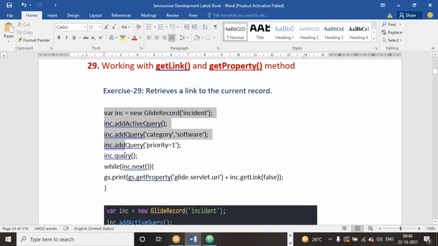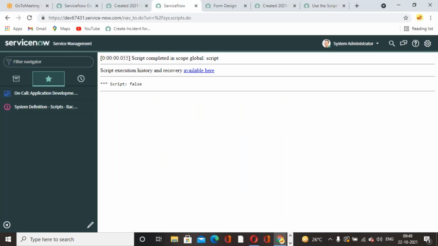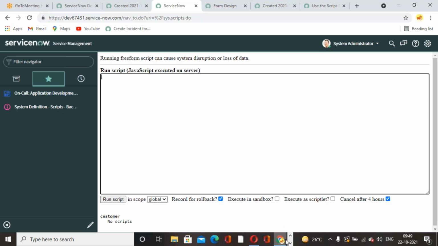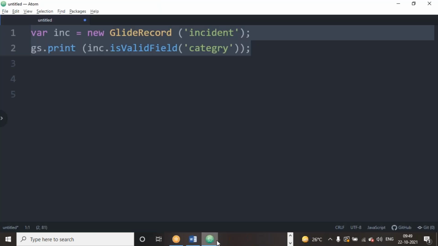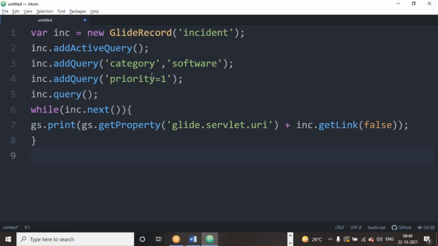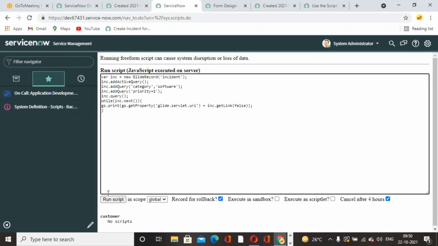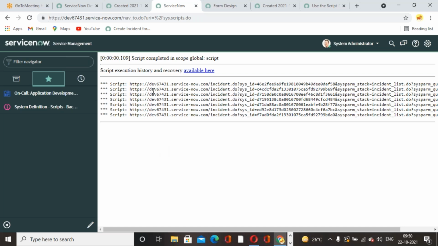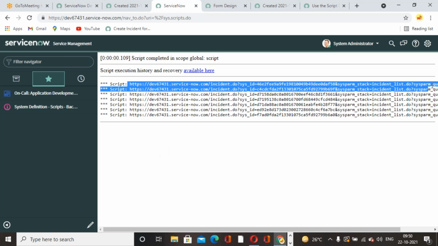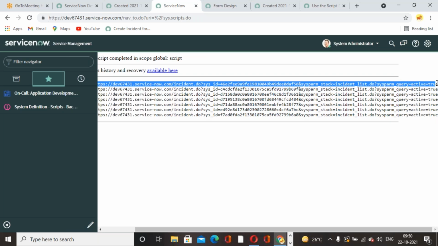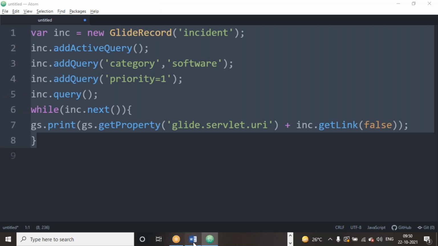And getLink, getProperties. When you want to get the link of your query, you'll be able to get the link of that query using getLink. Up to all are the same, and while gr.next loop, and so getLink. So now I'm going to get the link of this query. Once you get that link of that query, you can share that link with anyone. When you share this link with anyone, they can directly open these records in the respective table browser.